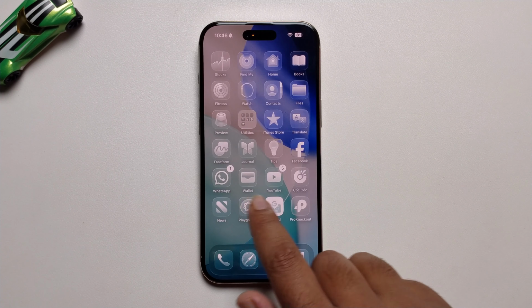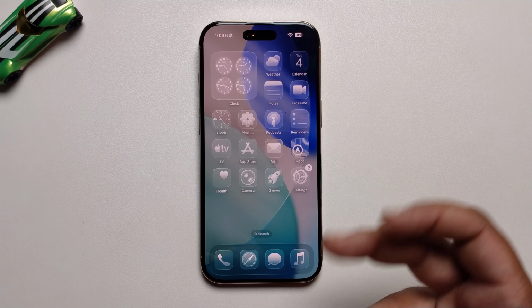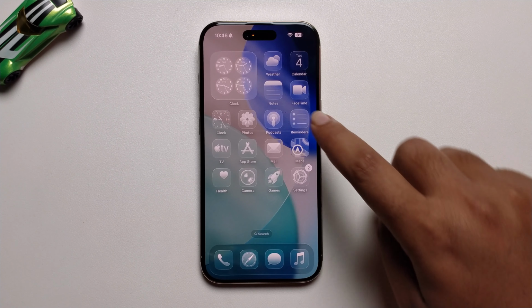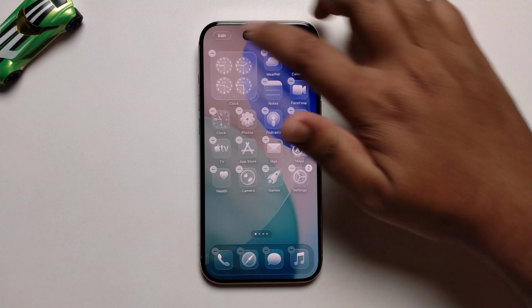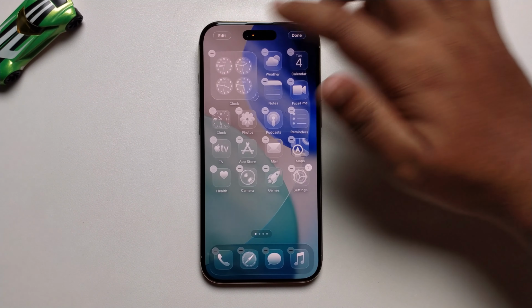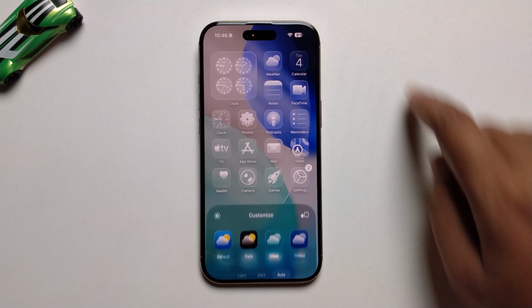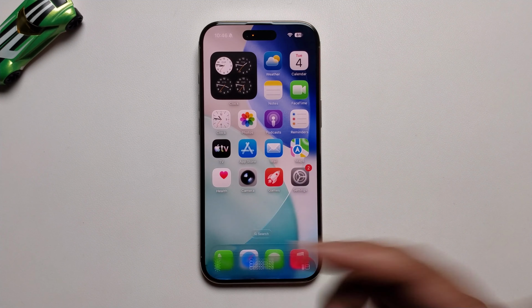Now it makes the icons transparent. Or if you want to get back to default, same way: long press, edit home screen, three dots, press on Edit, Customize, and you just select Default. That's it.